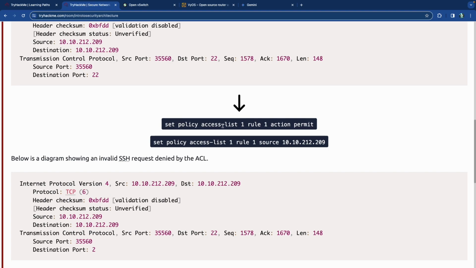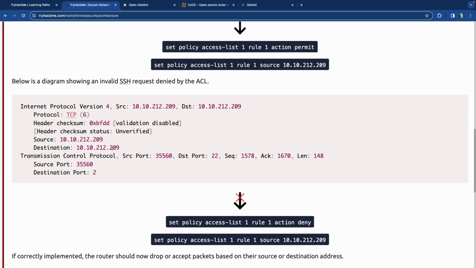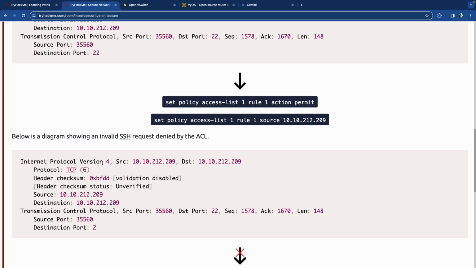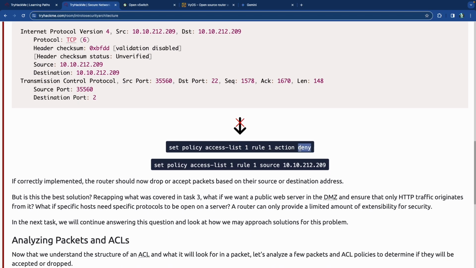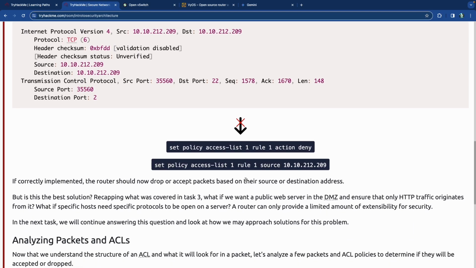So, set the policy for access list 1, rule 1, action permit, and then set the policy for access list 1, rule 1, that the source IP is going to be 10.10.212.209, okay? Now this is what a denied list would look like. Basically, everything that you saw previously is the same, except the destination port in this case is going to be 2 instead of 22. And then what we see in the command is that now it's going to be a deny action instead of a permit action, and the rest of it is exactly the same.